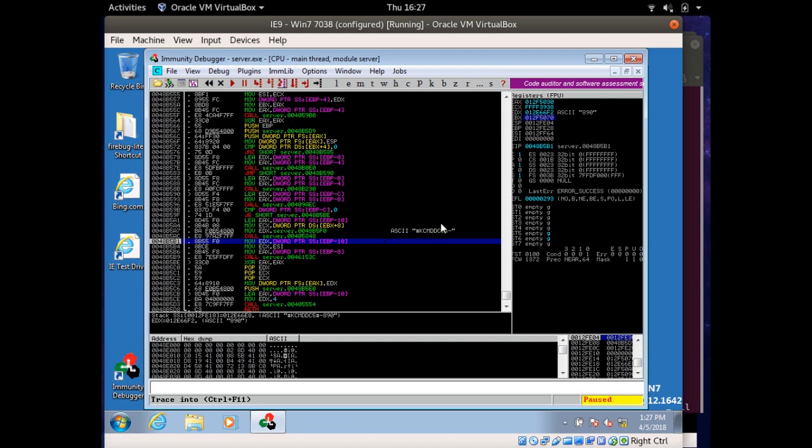So what's interesting is it merged this thing with this value here.